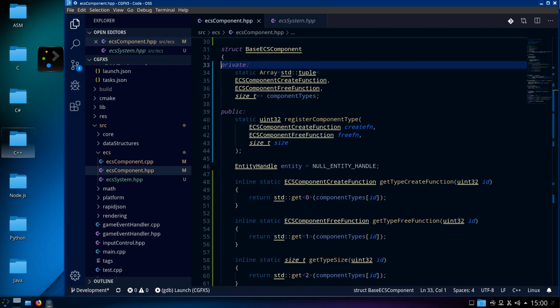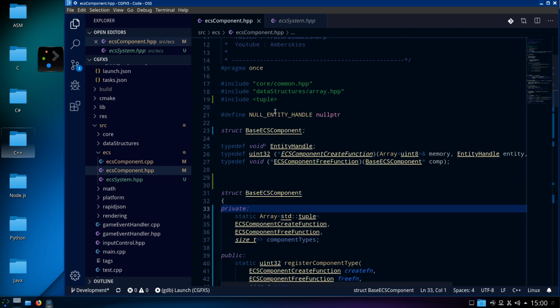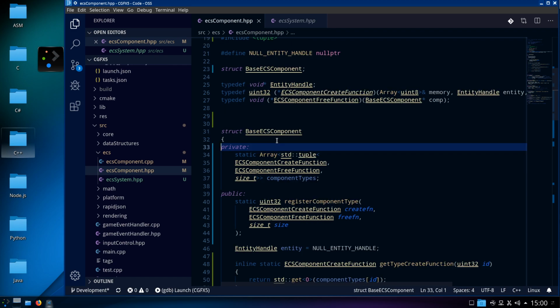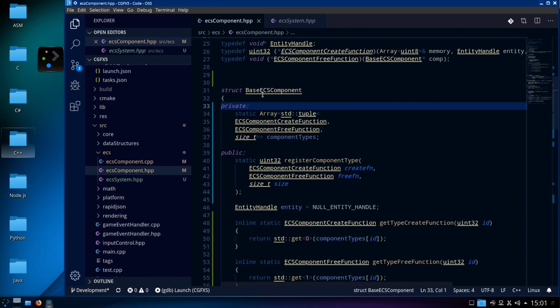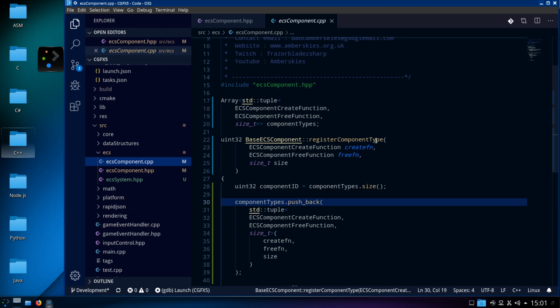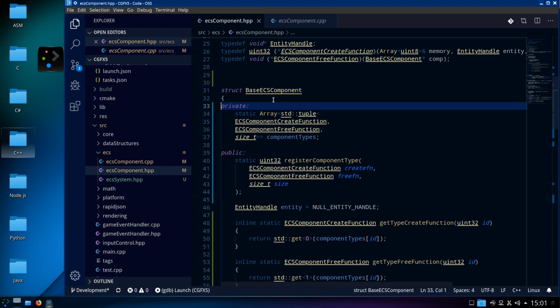In here, we have to include the tuple, which we've done, and then we had to change next ID. I've just done something stupid. Hold on a minute. Base ECS component colon colon. No, I haven't. Okay. Struct base ECS component. So we started here with register component type and changing that over to take an ECS component create function and an ECS component free function and a size T, which is coming up quite weirdly. Okay. Right.